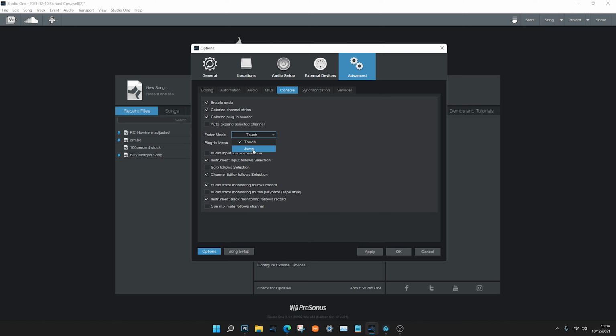Jump can be really good because if you've got your mouse hovered over 0 decibels, you'd like to click on that, but the fader is at the bottom, well, it will jump directly to the place where you click on it. I like touch for the moment. It means that it works more like a traditional fader, where I'd literally need to grab hold of the fader and drag it up and down.